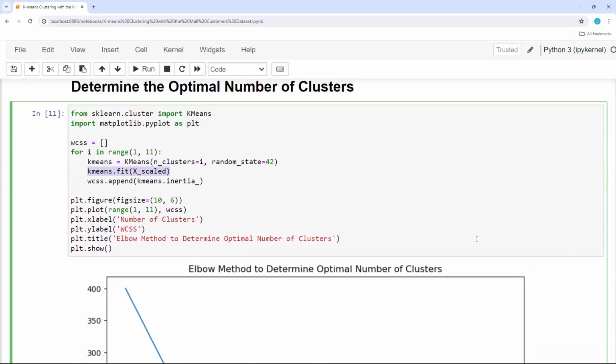So this is how we can determine the optimum number of clusters. We do have different methods. Here I'm using the elbow method to determine the optimal number of clusters.